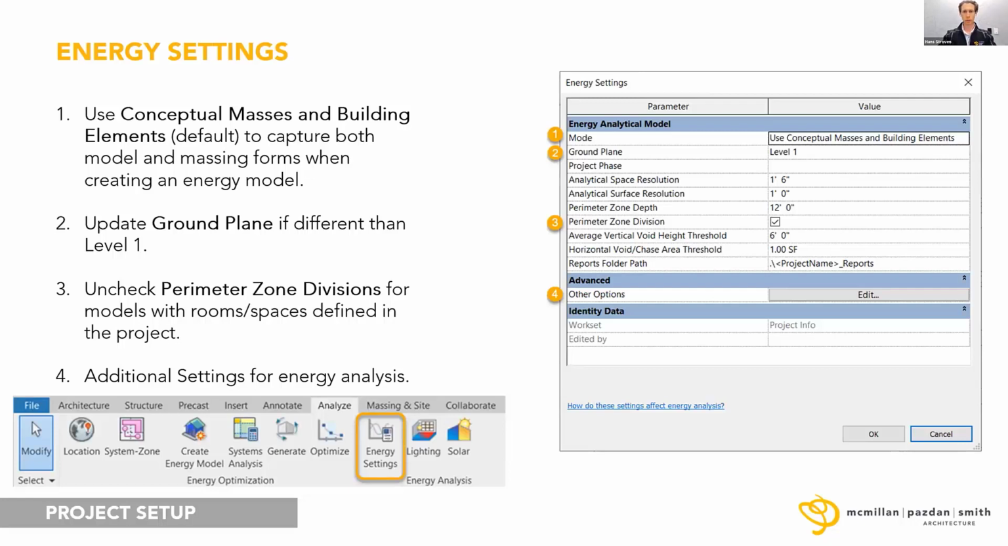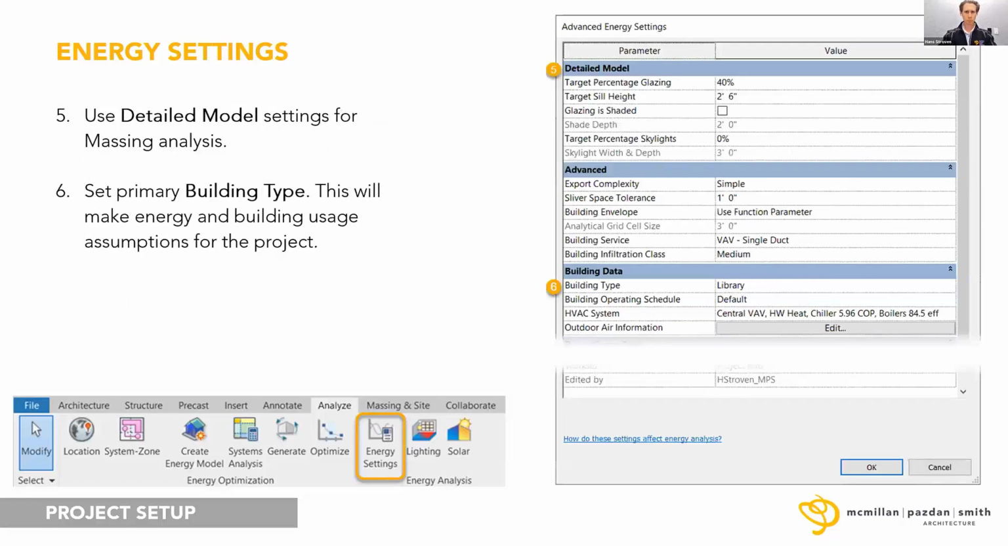And then getting into the advanced options, the detailed model, this is associated once again with our massing. So it will take the percentage of glazing, what your sill height is, and some other factors in there to make some preliminary design options for you as well. But if you already have your detailed model set up, you'll just go ahead and skip this step.